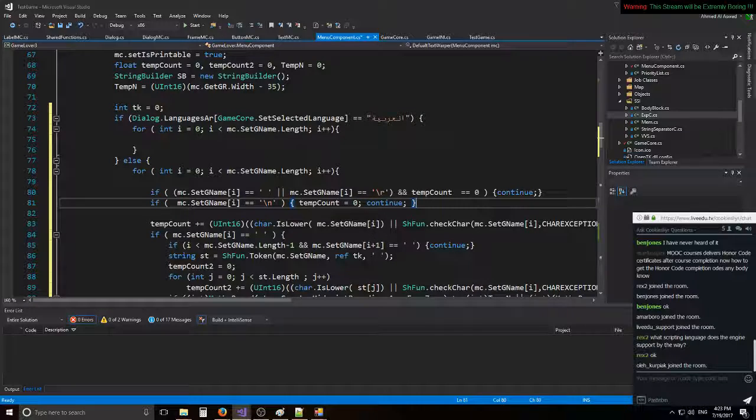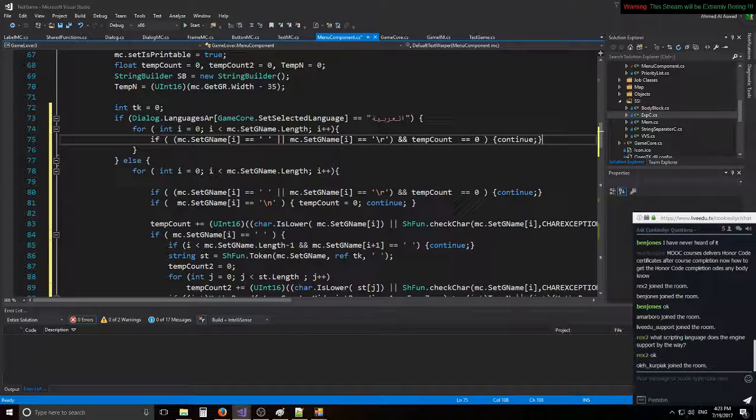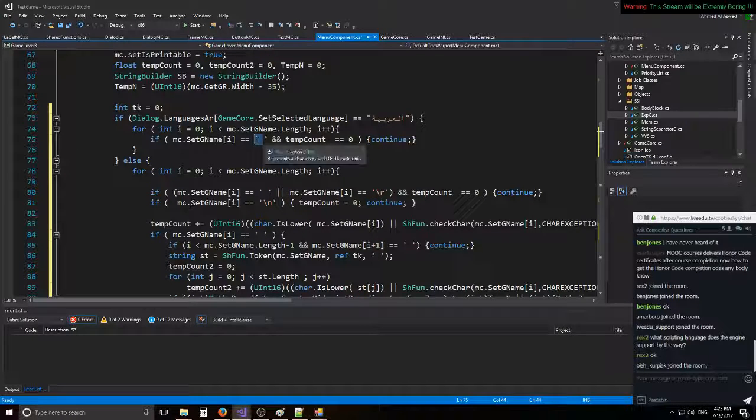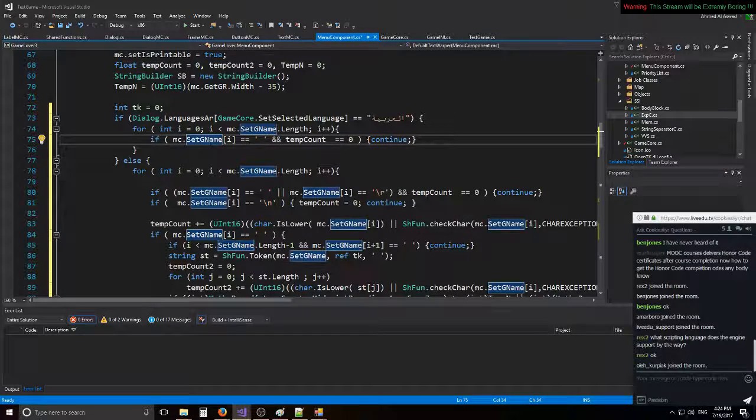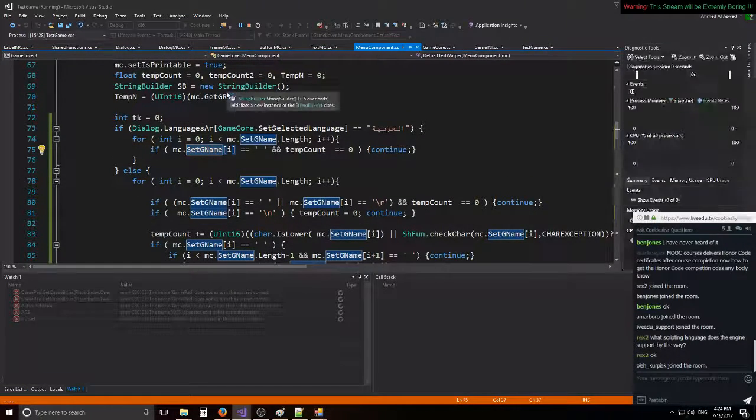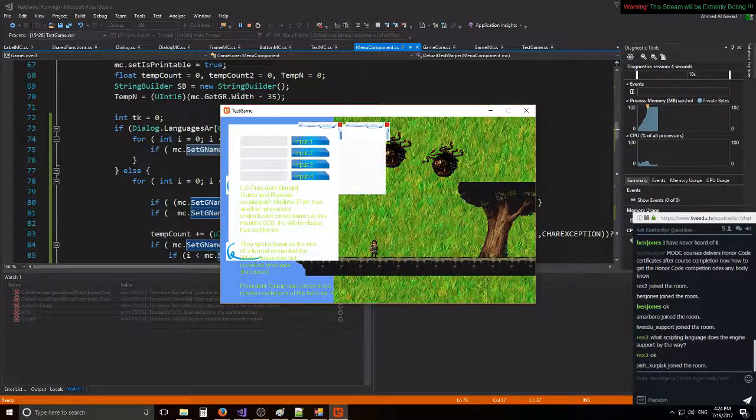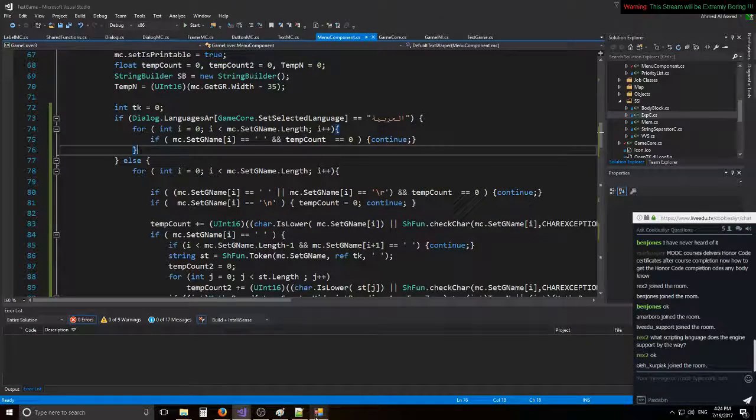So let's make a similar condition. But there's no slash R, so let's remove it. And there is no empty space. The empty space is 11. Oh, wait. Oh, God. We don't need to check the string. We need to check the values. Let me show you what I'm talking about. Oh wait, it was screwed up. I can show you.